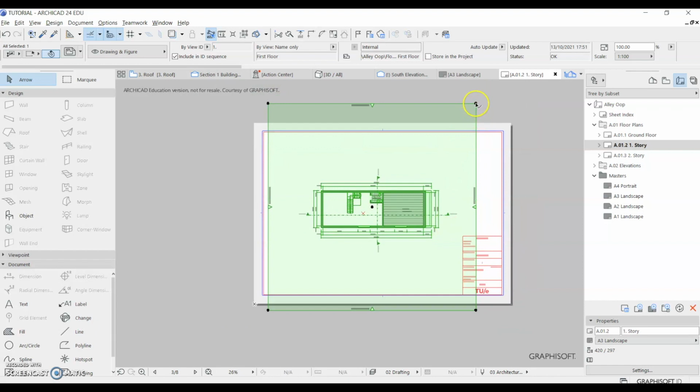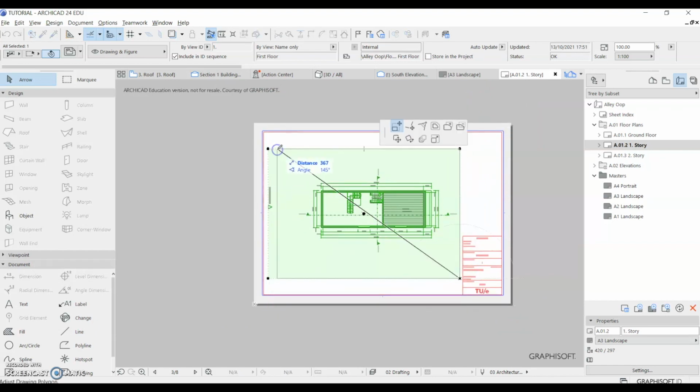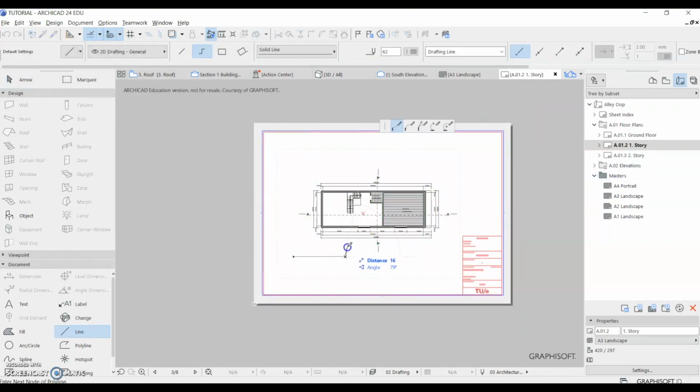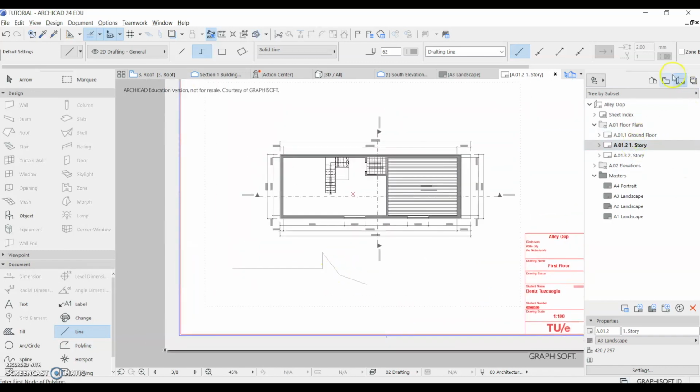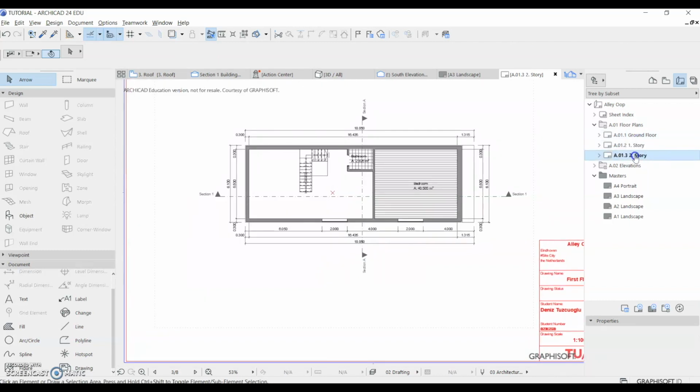Now I have arranged it in my A3 master page. In the meantime, you can also add 2D elements on top of your drawings on those pages that we create here on layout book.